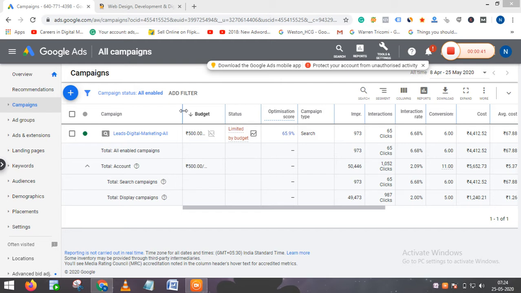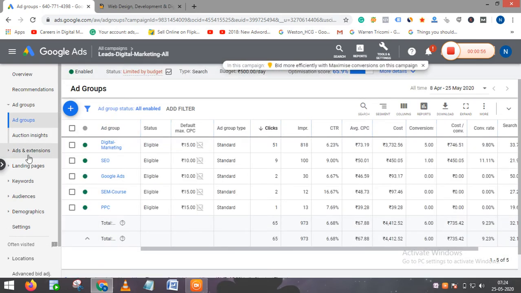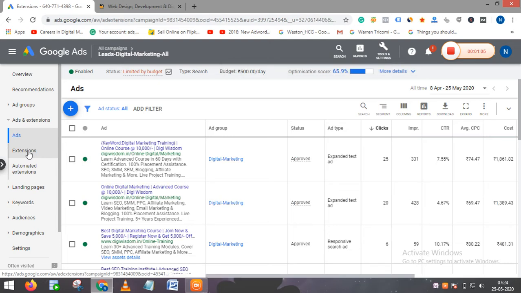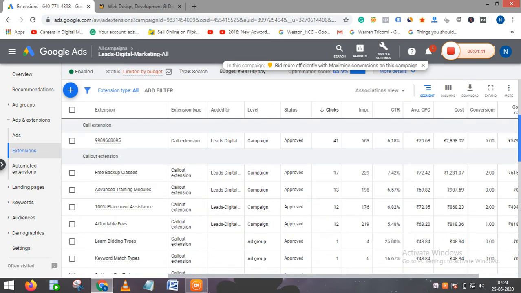So this is one of my accounts. This is one of my campaigns. This is the search campaign. Click on this campaign to create a lead form extension. You have to go to the ads and extensions tab on the left side. Just click on ads and extensions. So click on extensions. So these are all the extensions that I have created for my campaign.